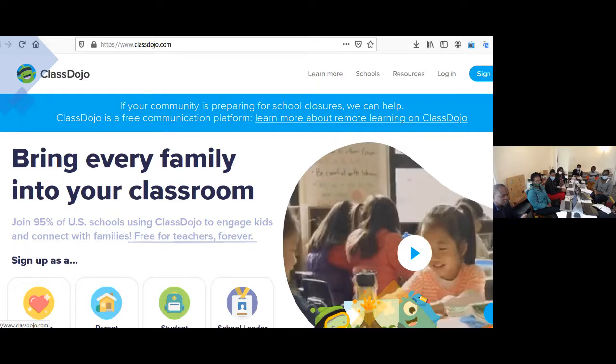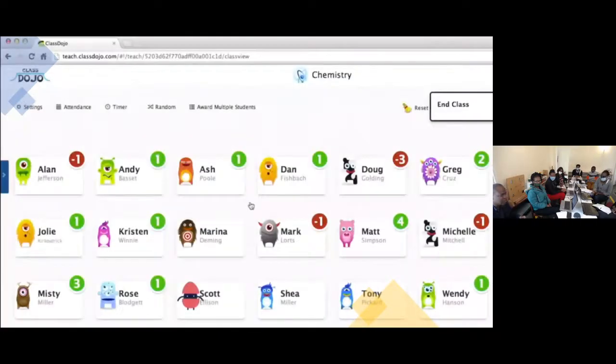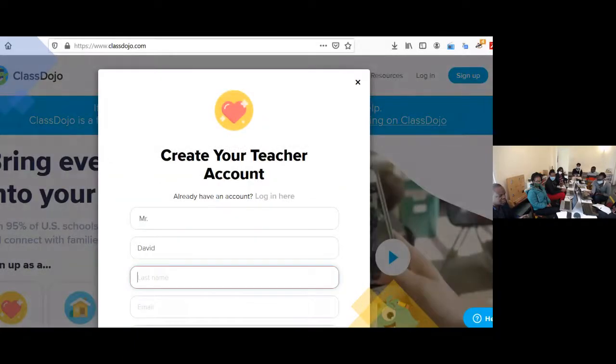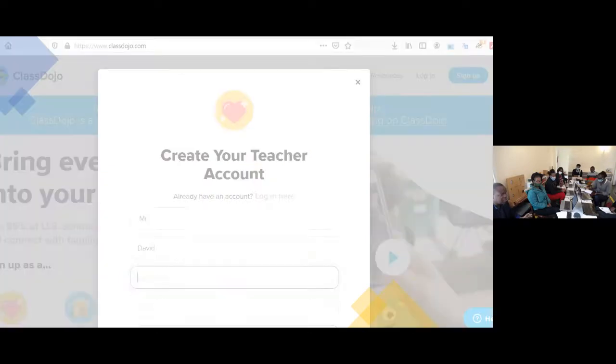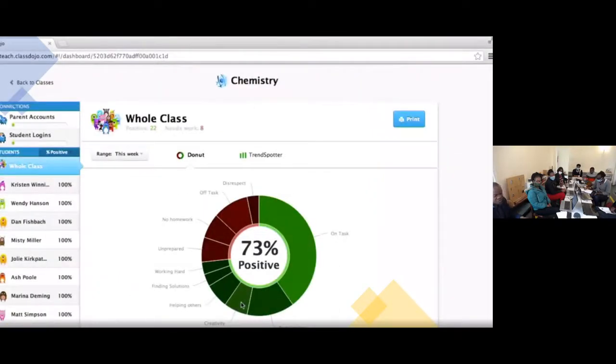It's called ClassDojo, and definitely we can see how the classroom looks. We are going to go straight and you can create a teacher's account. It's important that you create a teacher's account. That is what I want to do, and then you can see the whole class.